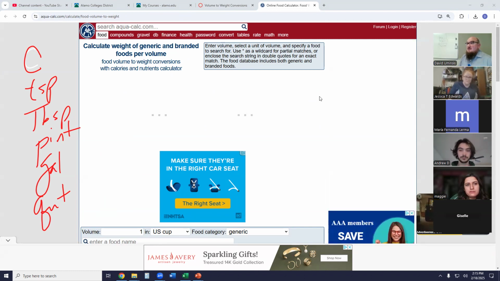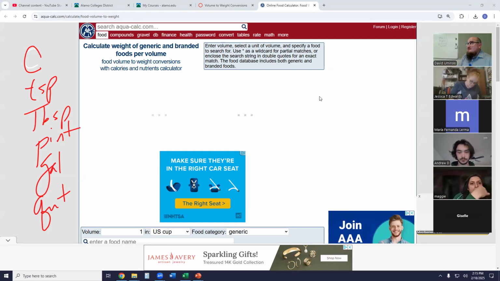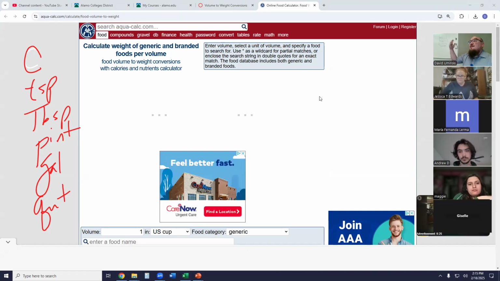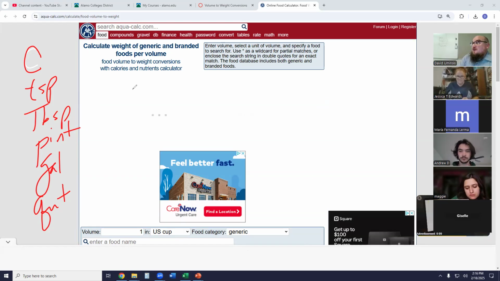Why? Because it changes the weight. Because the weight is not always equal to the volume. So 1 cup of flour has a volume of 8 ounces, but it does not weigh 8 ounces. So if we buy flour by the weight, we buy a 50-pound bag of flour, and I need 4 cups, I have to convert those 4 cups into the weight of those 4 cups. And this website is going to do that for you. It's a calculator that will calculate that for you.